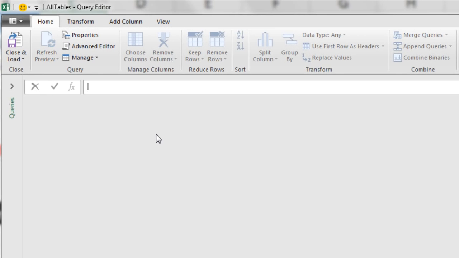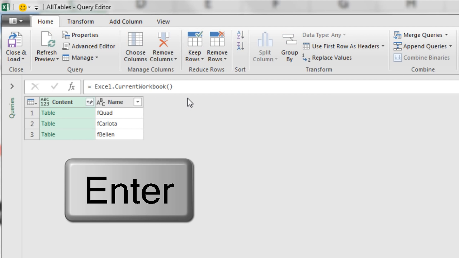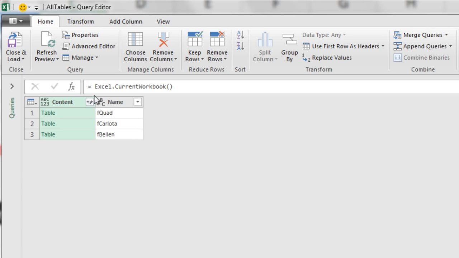Now, I'm going to come up to the formula bar, equals Excel. Notice I capitalized the first E, but not the rest, dot CurrentWorkbook. Open parentheses, close parentheses. Now, before I hit Enter, you got to make sure you spell everything correctly. And case matters, capital E, C, and W. Now, watch what happens when I hit Enter for Excel.CurrentWorkbook. It gives me this content column, which actually contains all the data for the tables.